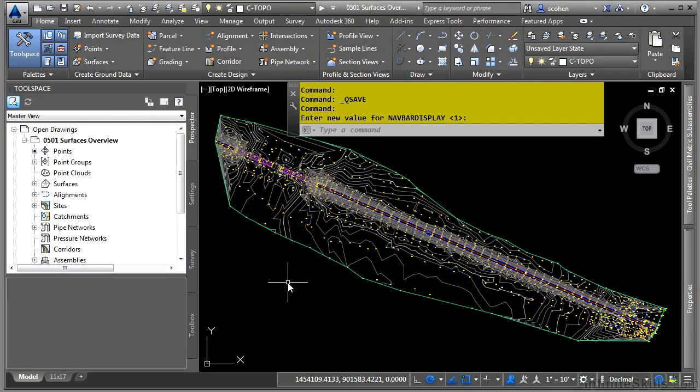In this video, we will discuss an overview of surfaces. If you'd like to follow along with this video, please open the file surfacesoverview.dwg located in the training folder as discussed in the Working with this Dataset video.